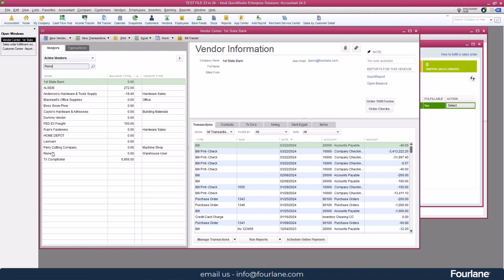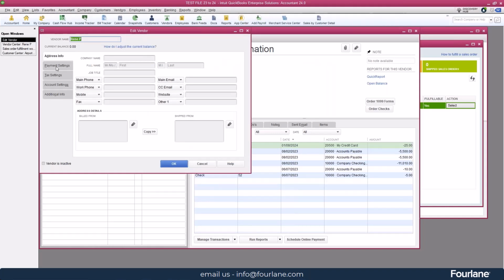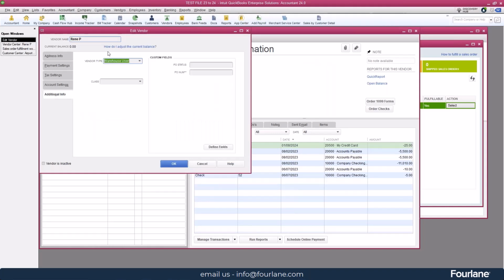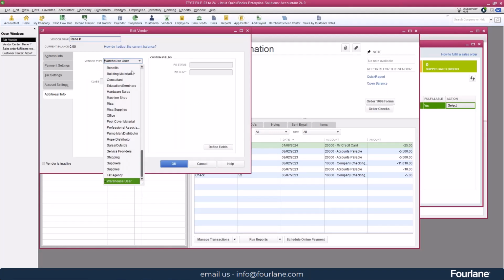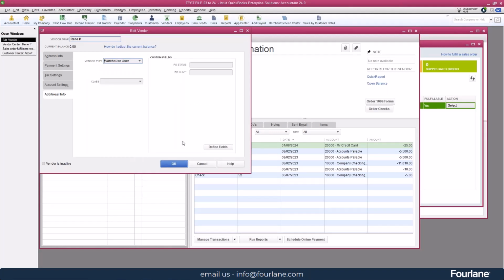And this one's a little hidden, not always easy to find, but warehouse user is the type of vendor that would need to be set up as. And these are built in. Once you turn this on, that type of vendor is built into the system. So you would just assign that.